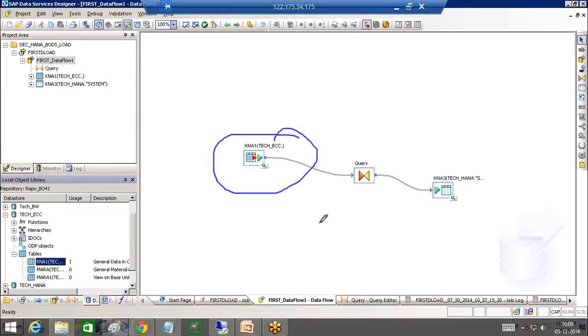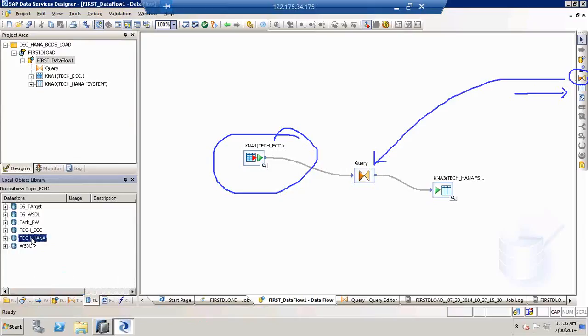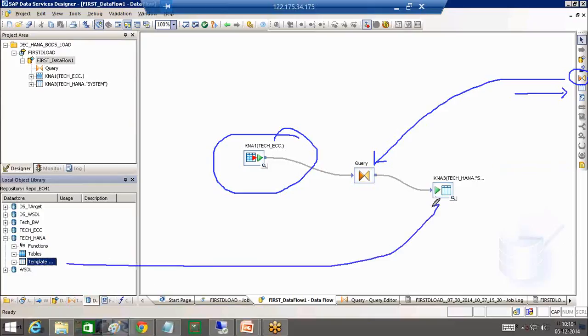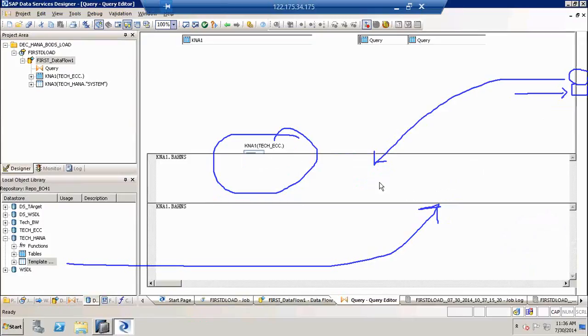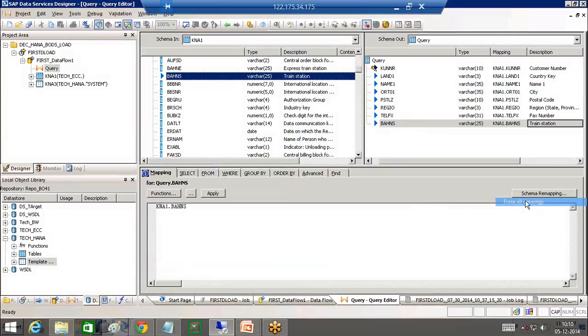Once the table is available here in the work area, we use the query transform from the right-hand toolbar, bring it here and drop it. Then we use the target data store, which in our example is tech_HANA, and since the table does not exist in the target HANA for the first time, we pick up the template table and drop it here. Or we can use the template table icon from here, drop it and connect these two, and then run the query transform and execute the job. That's how we did the BODS steps of replicating data.